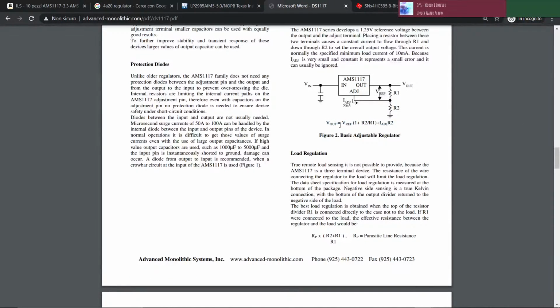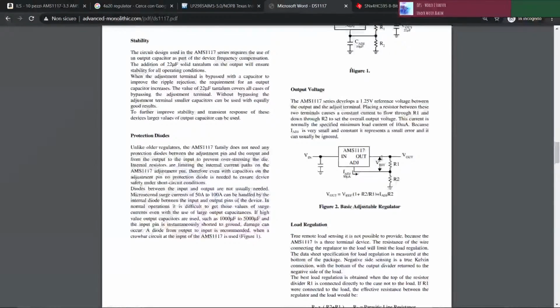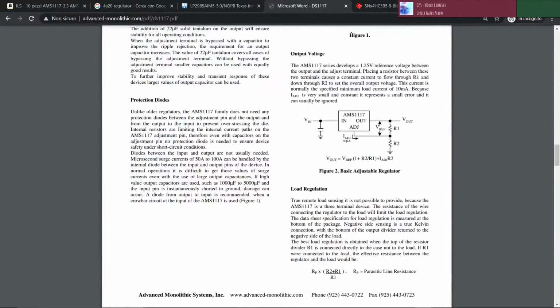Oh, okay. Vout is Vref plus I. 1.25 volt reference voltage between the output and the adjust terminal. Yes, but it's very small and constant, a small error, and can usually be ignored. So yeah, the output voltage formula is this thing here. Knowing Vref, Vout, and fixing one of the two resistors, we can easily calculate R1.